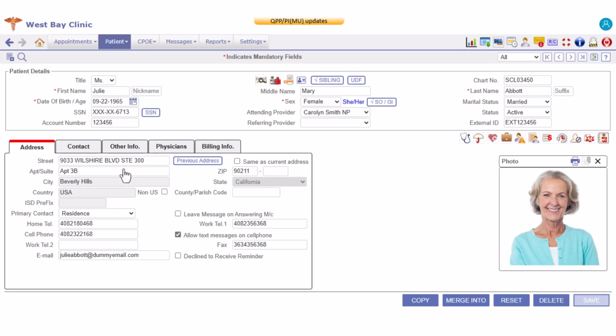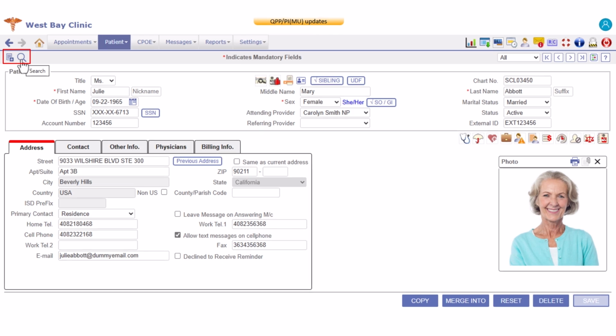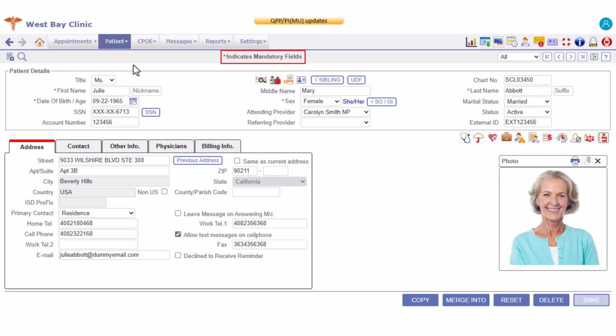This serves as the foundation for everything related to the patient, whether it's demographics, clinical care, or financial documentation. At the top left of the screen, you'll see two icons. The Add icon is used to open a blank patient registration screen and register a new patient. The Search icon allows you to look up existing patients. Fields marked with an asterisk are mandatory and must be filled in.